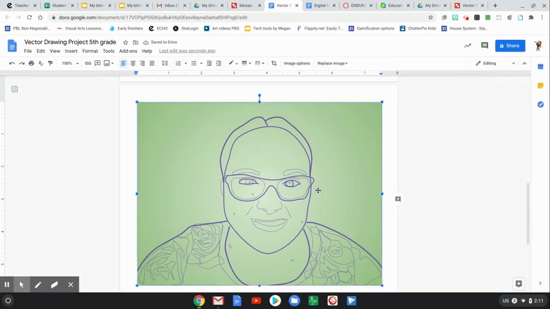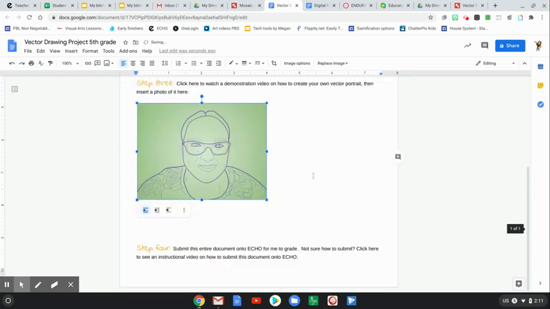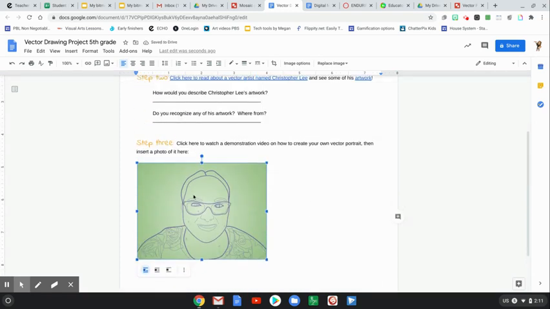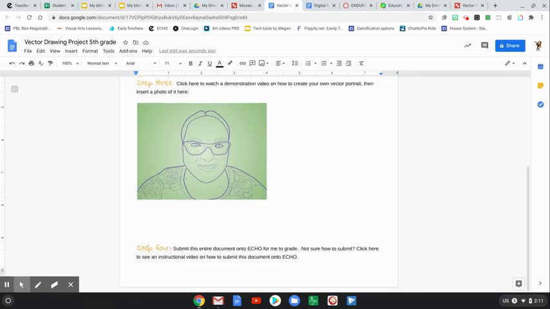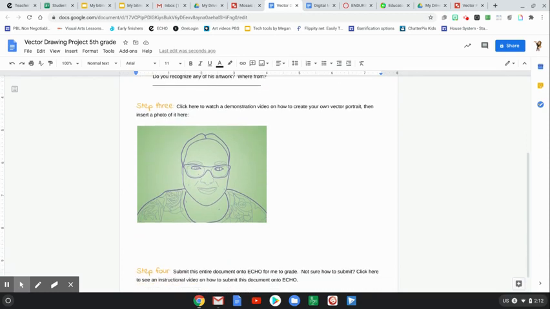So now I can click and I can make this picture a little smaller so that it fits a little nicer in this Google Doc. Okay, and click out to deselect it. So now I have step 3 done, and I'm ready for step 4, submit this entire document onto Echo to grade. And there is your tutorial on how to make a vector portrait in Google Drawings.